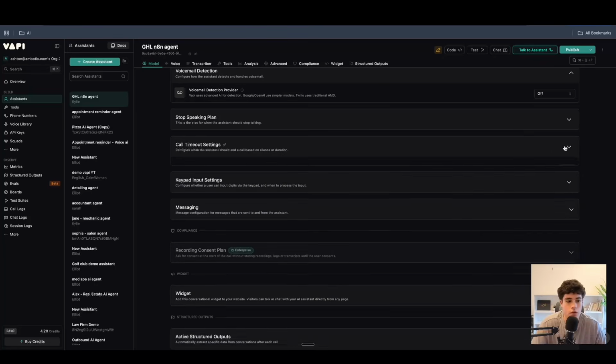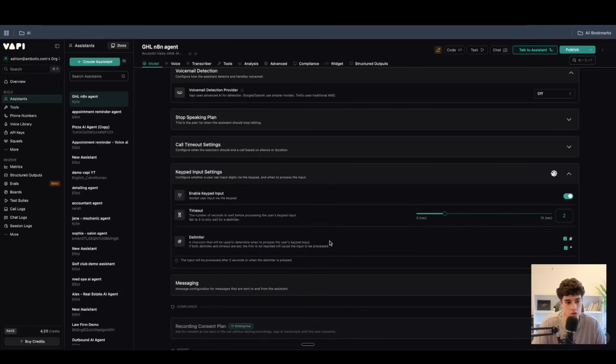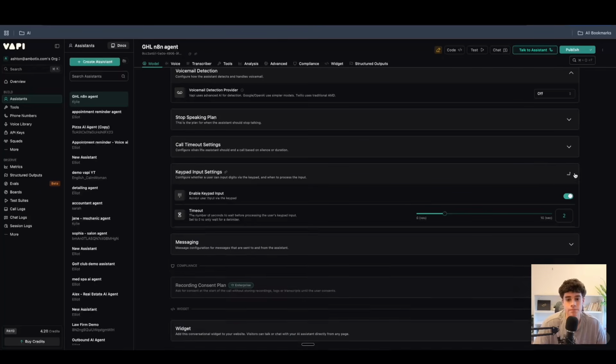And then from here, key input settings. So this is just for an IVR system, right? Accept the user's input via the keypad. So you can have this switched on, and then when they call, based on the number, it's going to route to your agent. But I've never used this before personally.